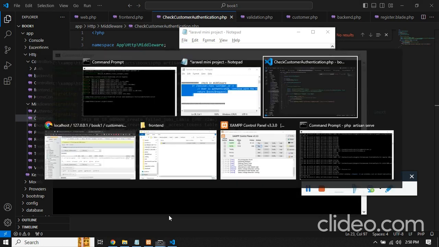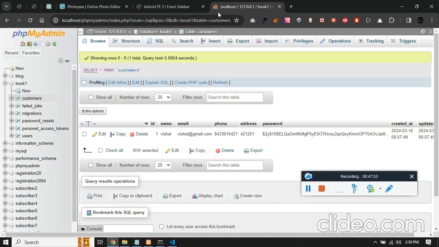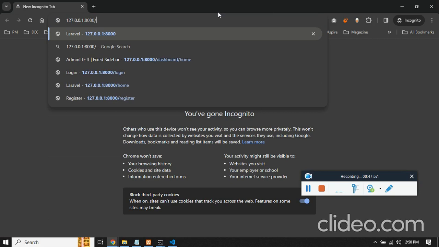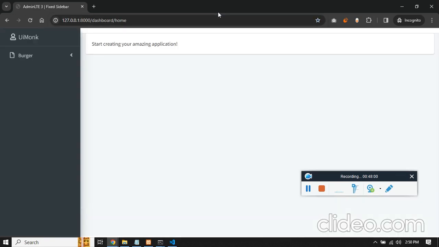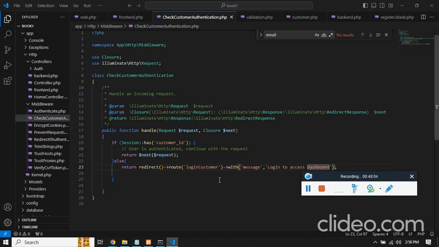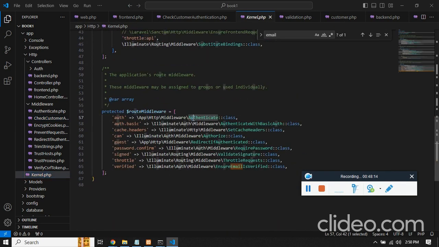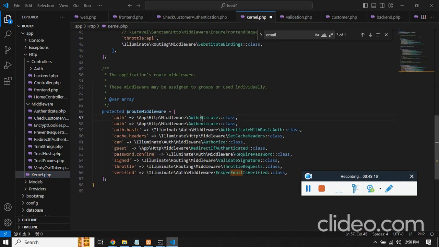dashboard. Now we are logged in, so the session would be created. Let me get into incognito mode, 127, and here we have to get into dashboard home, and I think the session is created. So this is the final step. We have to register the custom login middleware in the route middleware. Here this is the name of the middleware, and this is the nickname.